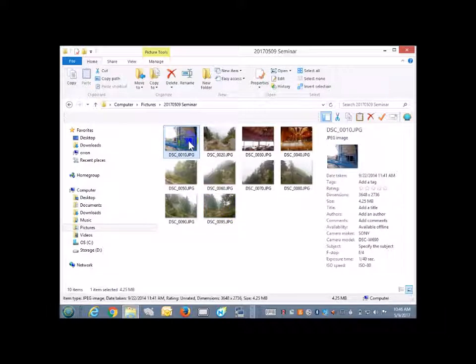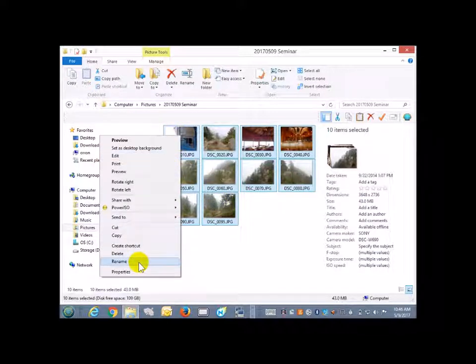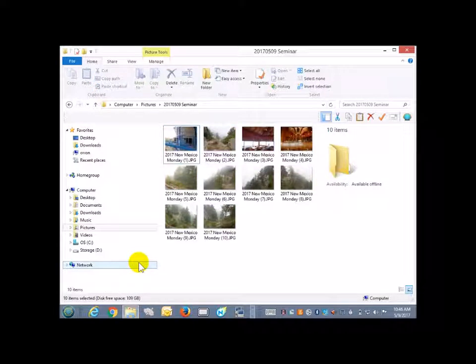Click, shift click, and you right click the first one and you say rename. And then you put the year in there, and then what it is, 2014 New Mexico. Maybe it's Monday. So now all of those pictures say 2014 New Mexico Monday, and then they have a number on them.